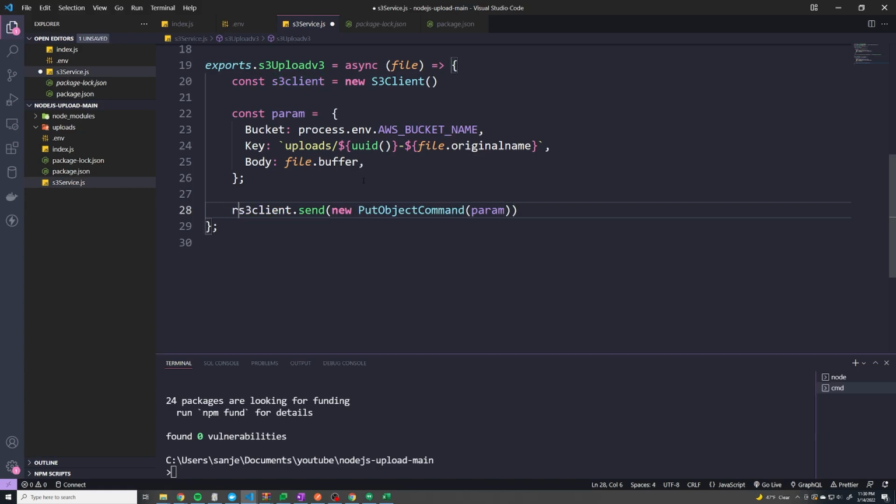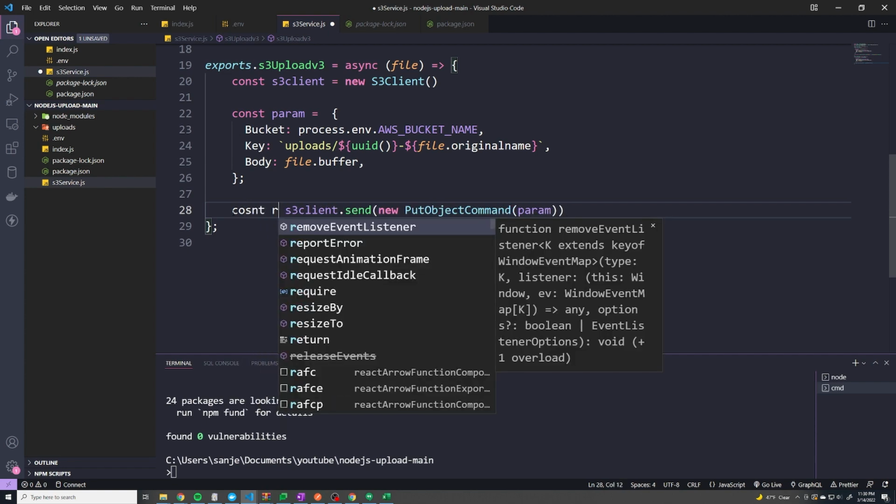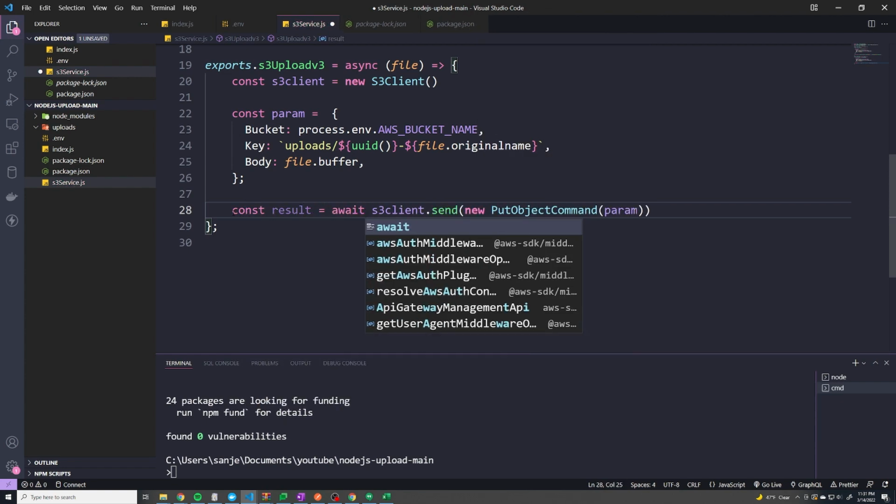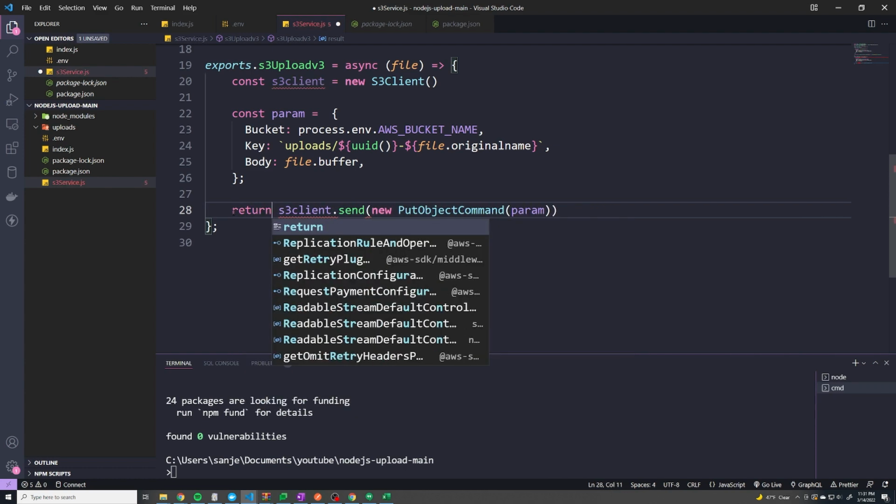And once again, we can just do a return. This is already a promise-based method, so it's going to return a promise. We could just return it directly, or if you want to, you could always do const result equals, and then await it here, but it doesn't really matter. I'm just going to return this.